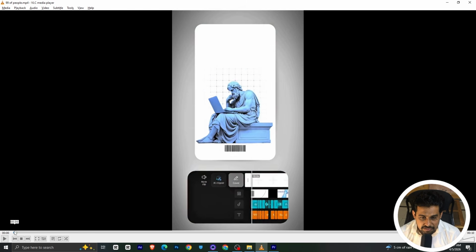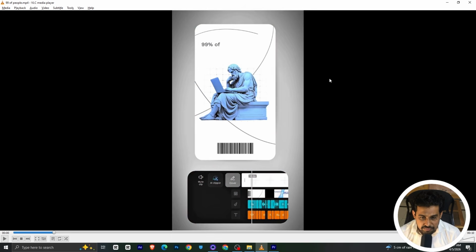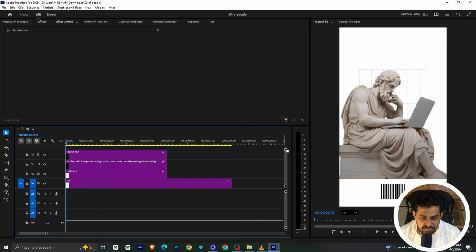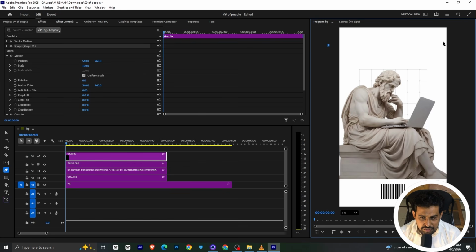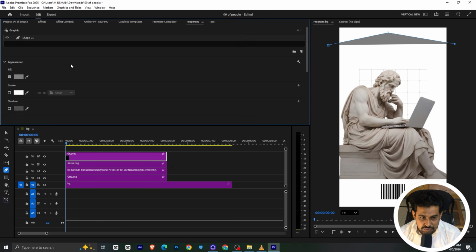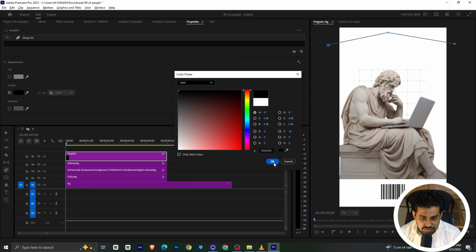Once this is done, we need to create all of these lines that are being animated. One line is coming from here to here. To create the lines, select the Pen tool. We make a line from this point to this point, then go to Properties, disable the fill, enable the stroke, and make the stroke color black.